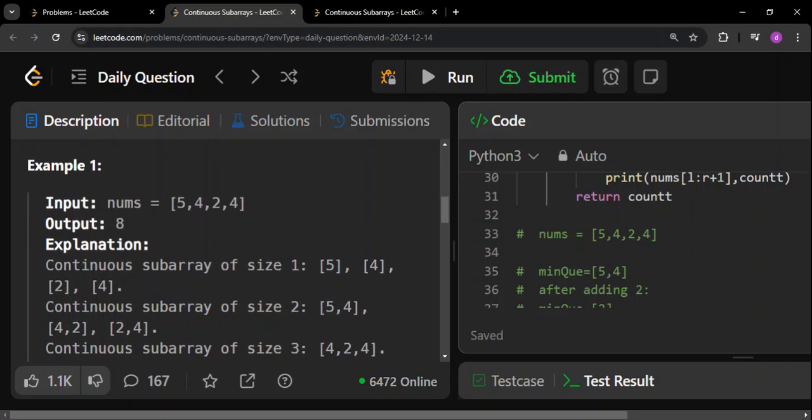See the case here. Let us say this is my nums, the example one nums. Let us say my min q, the equivalent of the min heap, at some point is showing like this: 5 comma 4. Then we are about to add the next element, which is 2 here. Now once I add 2 in the heap, what will happen? 5 and 4 will remain, and 2, so these three elements will be there after I add 2.